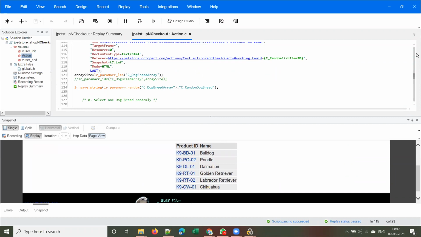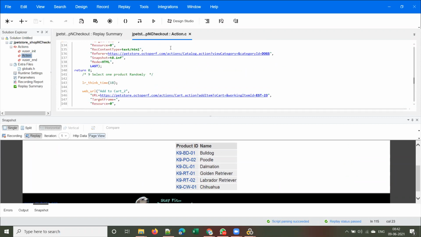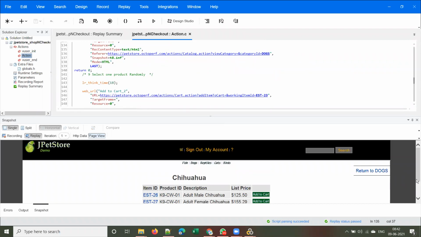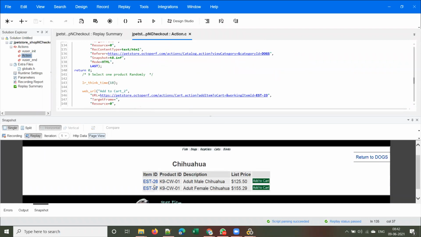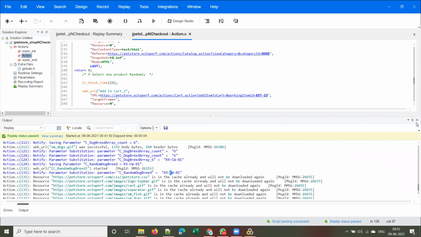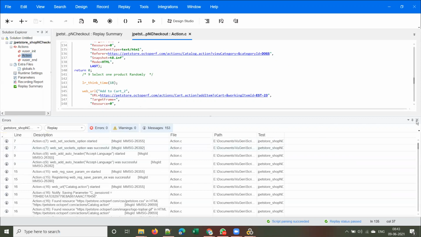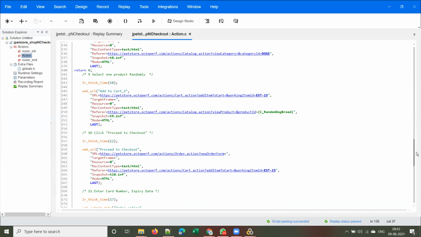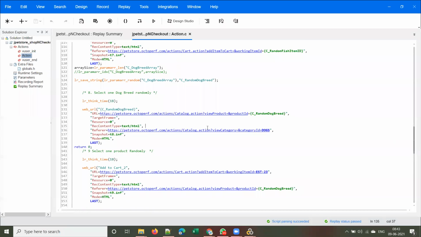And you have two values in that, two item IDs: adult male and adult female. Again, you have to select one randomly from them. So let's select one of them from these two item IDs. Same process: use the LR runner underscore random function, and select a random dog breed. Let's see the output of this.